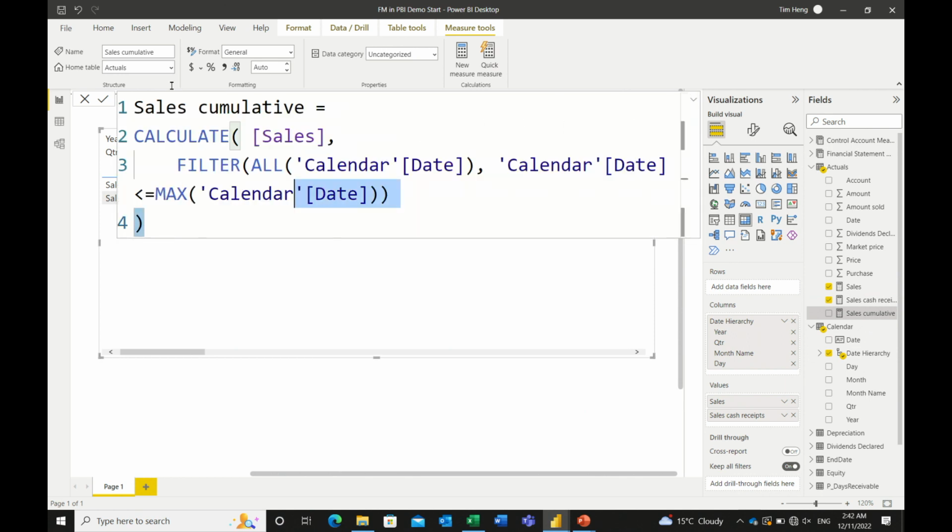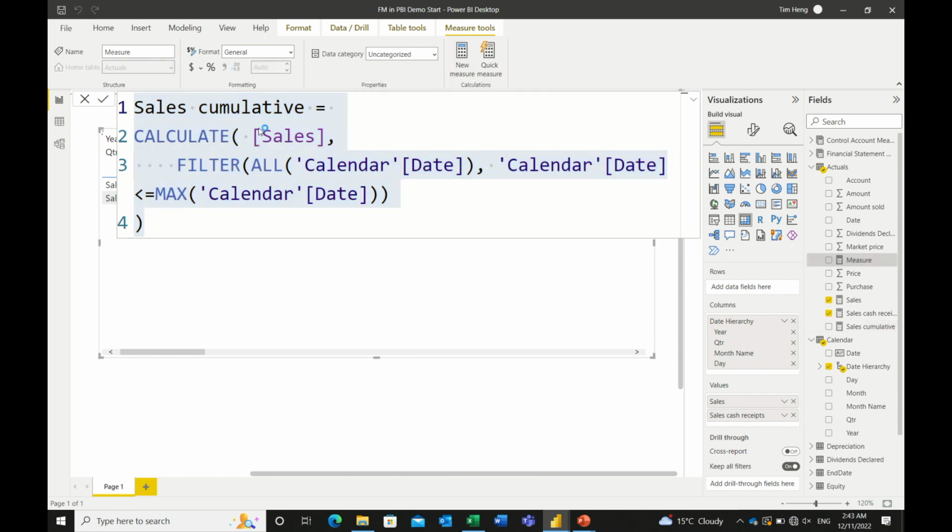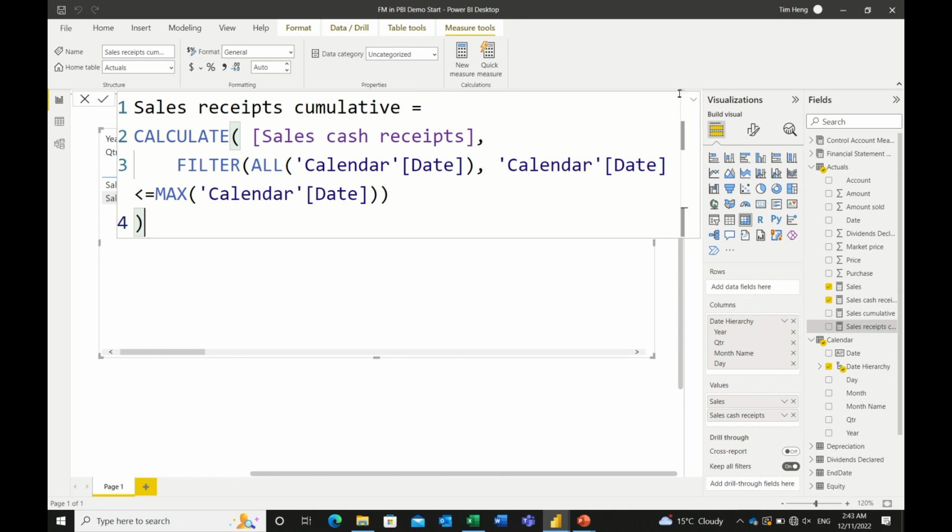Same principle applies. We're going to copy that and create a new measure for our cash receipts cumulative. So instead of sales, sales receipts cumulative, and instead of sales, we're going to use the sales cash receipts. Same formula. Okay? So that gets us the cumulative numbers, which we can use to work out our opening and closing balance.